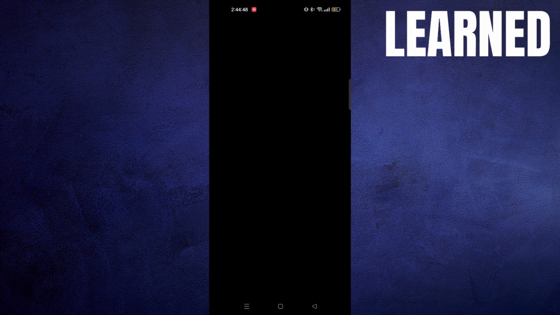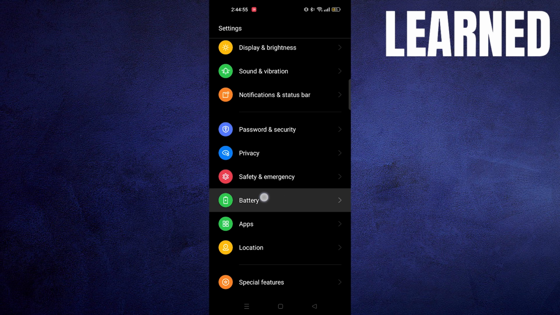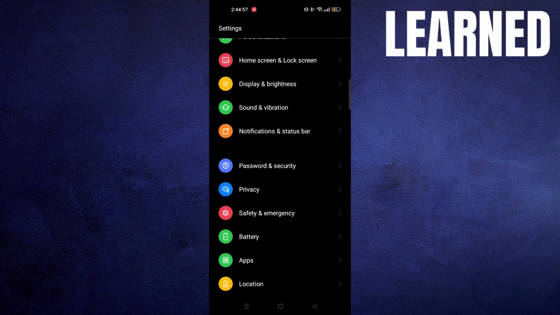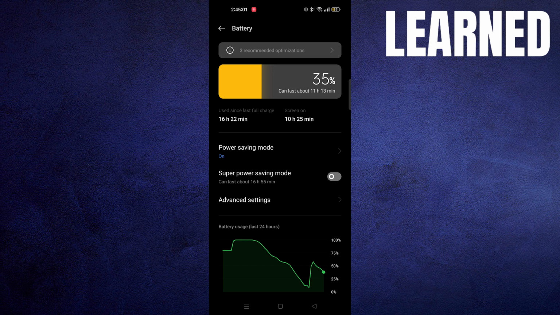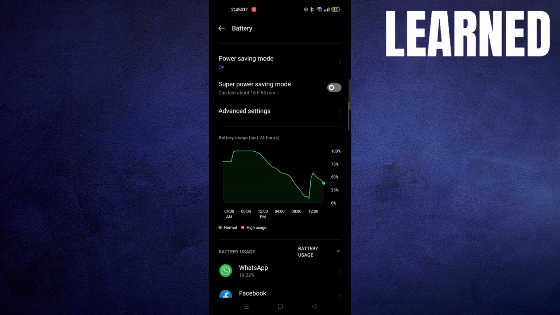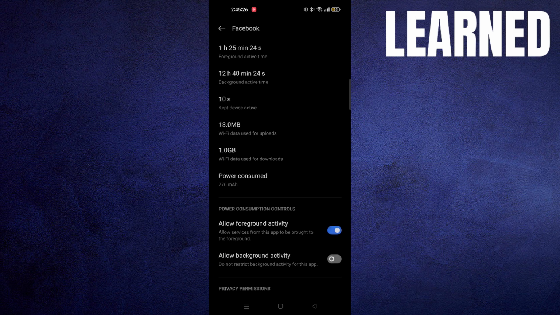First of all, open the settings in your phone. Scroll down and click on Battery. You can see your screen time from here. Screen time for each individual app can be seen here. Like if you tap on Facebook, you can see your total spent time on Facebook.